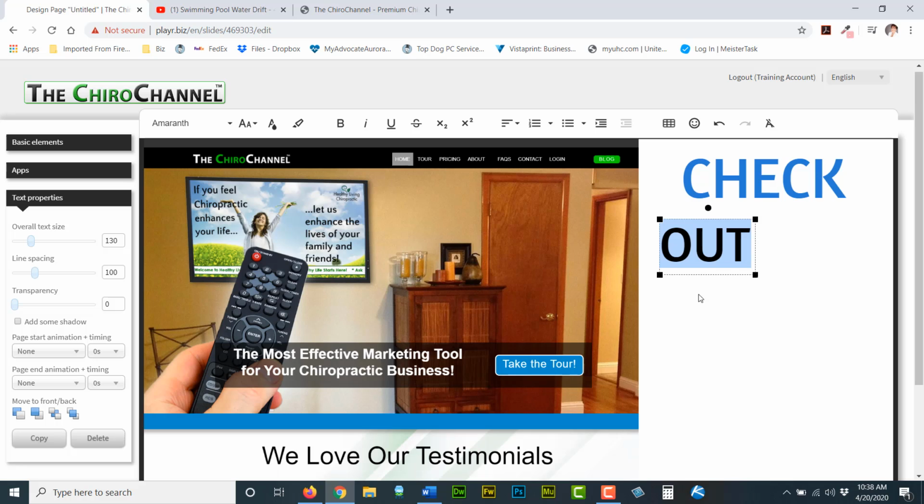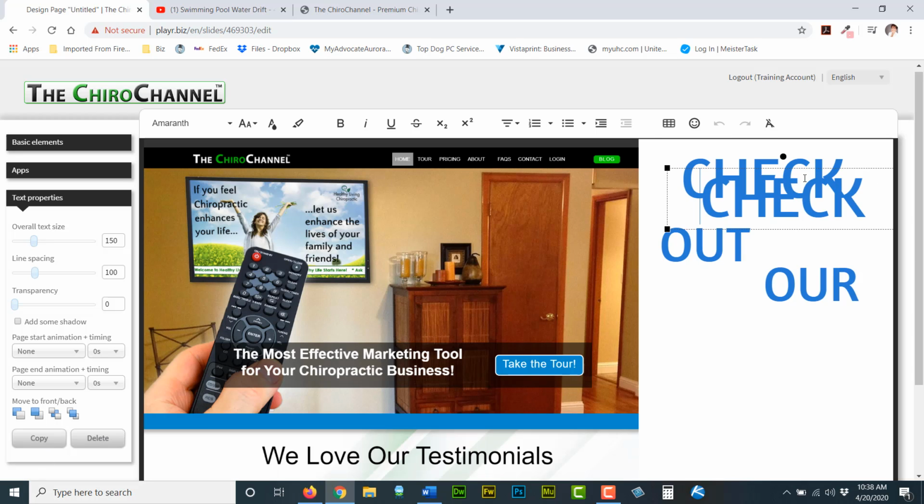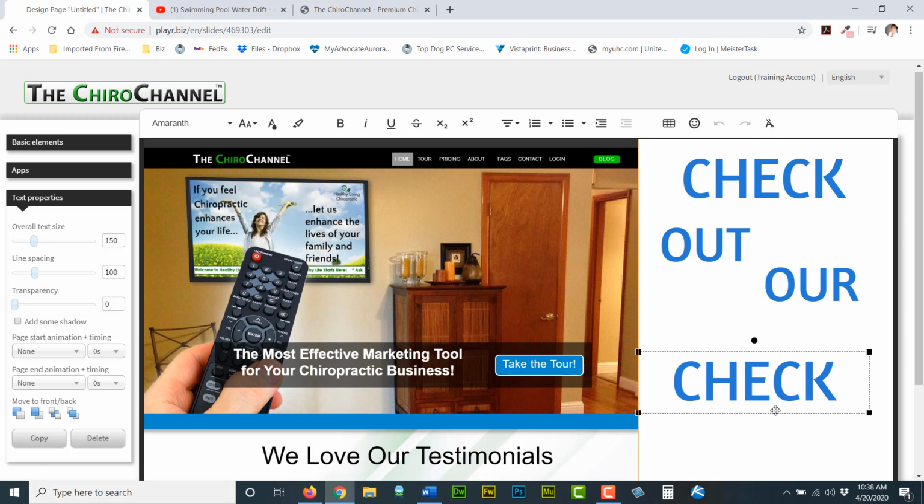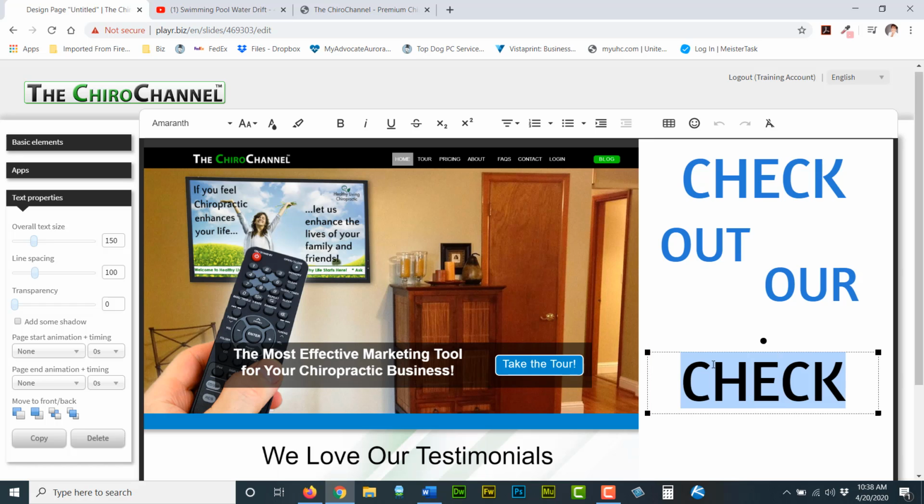Now in your text box, you can copy or delete text. So I'm just going to go ahead and copy that instead of pulling another text element out, and it's going to make an exact duplicate of it. And I'm just going to change that T to an R. And then I will just copy check, and I'm going to drag that down, and I'm going to change this to website.